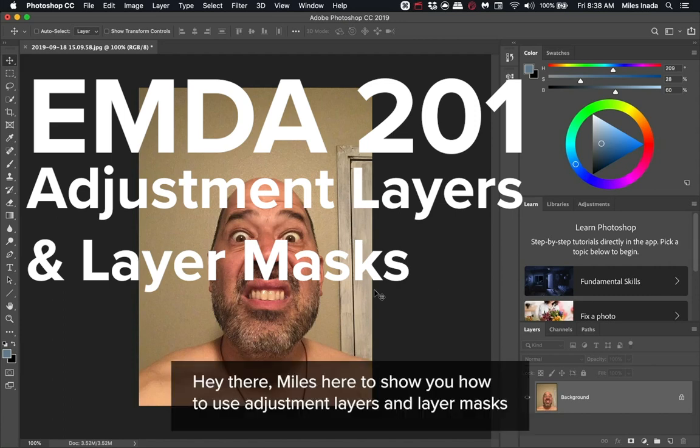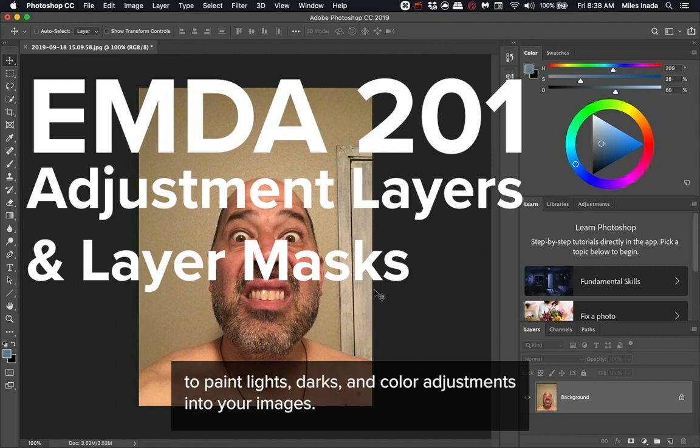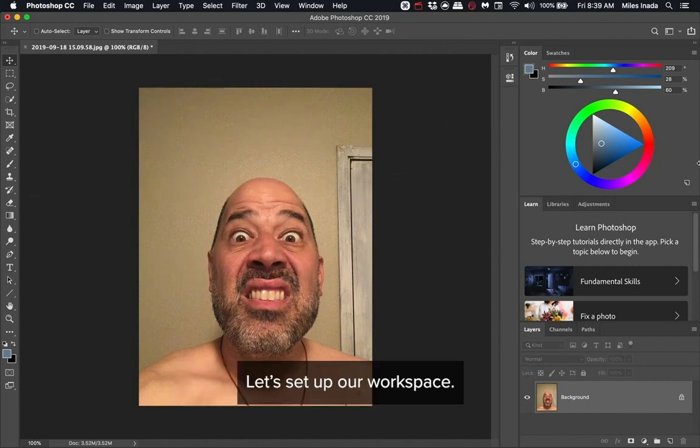Hey there, Miles here to show you how to use adjustment layers and layer masks to paint lights, darks, and color adjustments into your images. Let's set up our workspace.